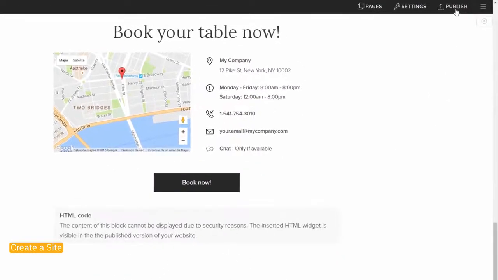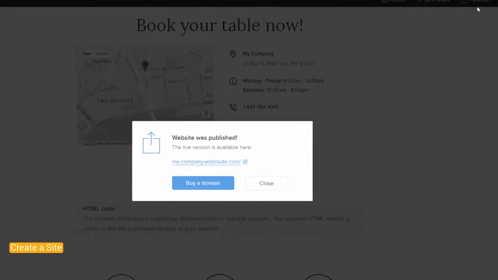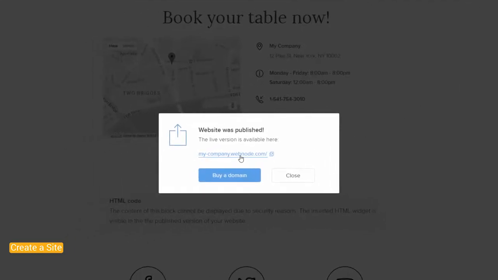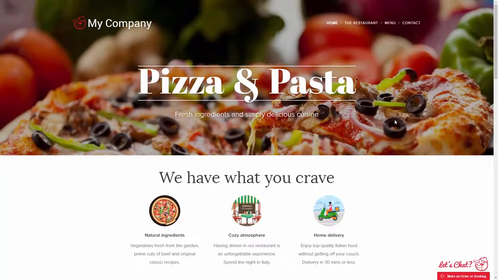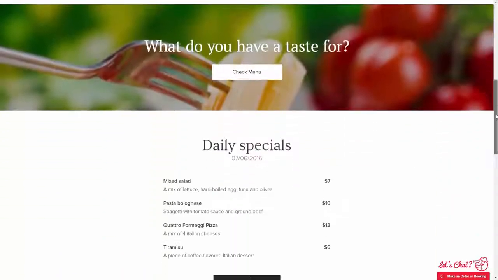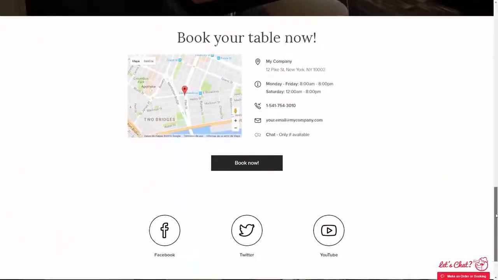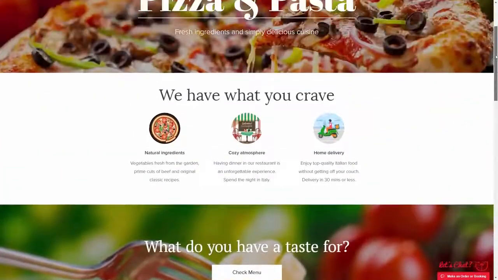Click Publish to publish all your changes to the internet. Click on your project's name to see the published version of your site. And now, this is how it looks on the internet. Take a look at the chat box widget. It's only shown in the published version of your website.